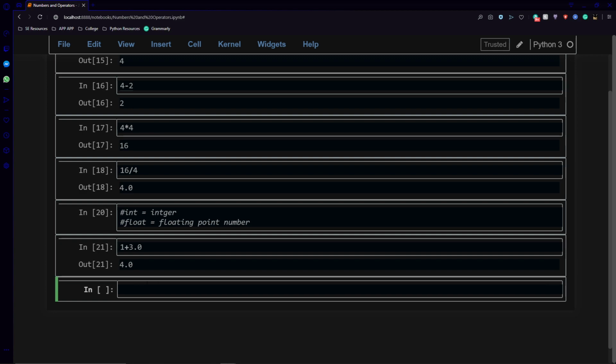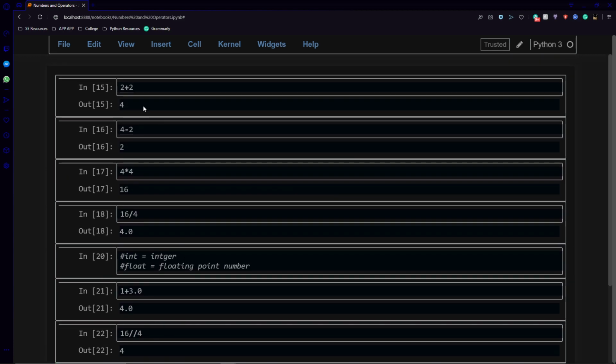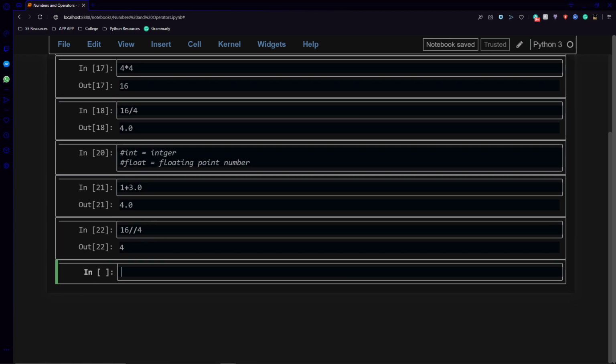So let's jump into the next one. If you do 16 divided by 2 using two forward slashes, then you get an integer instead of a floating point number. So if you want to divide something and not get a floating point number, you can use 2 forward slashes, and that will give you an integer instead of a floating point number. So we touched addition, subtraction, multiplication, division, and another way to divide numbers that gives you an integer instead of a floating point number.